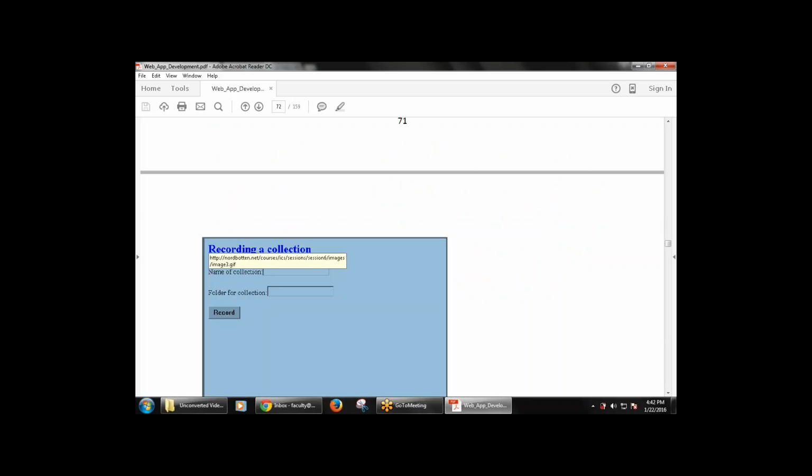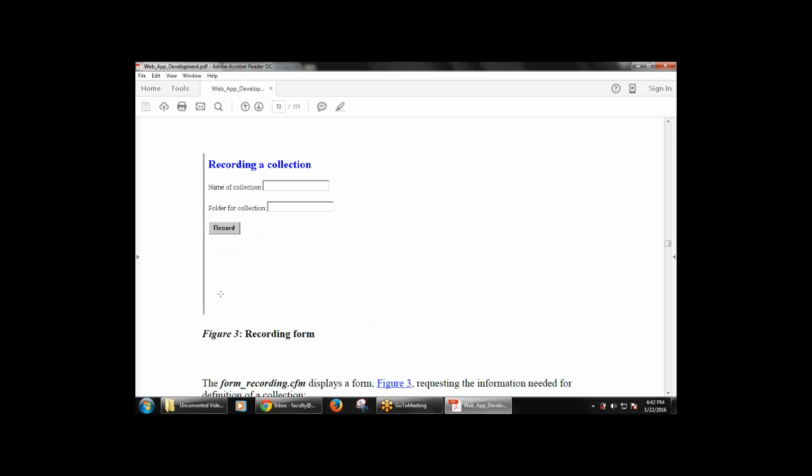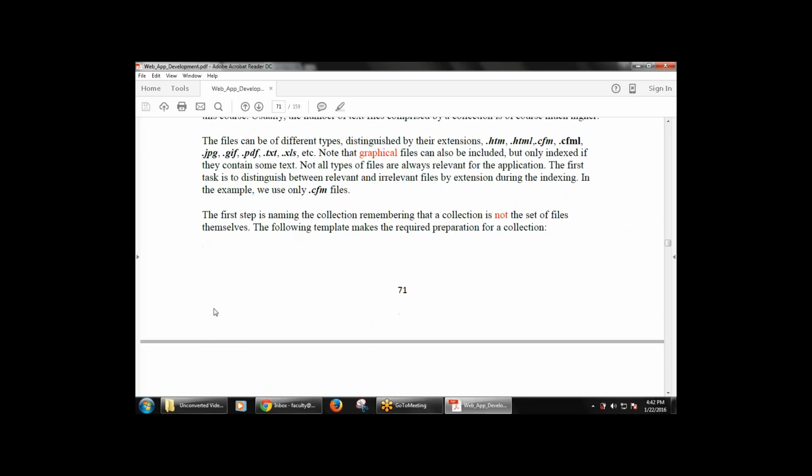Now this is recording a collection. First is the name of the collection, that is, the name given to a collection. Then next is the folder for the collection, then the record we will maintain for this one. Now let's see the coding for this. The first step is naming the collection, remembering that a collection is not the set of the files themselves.